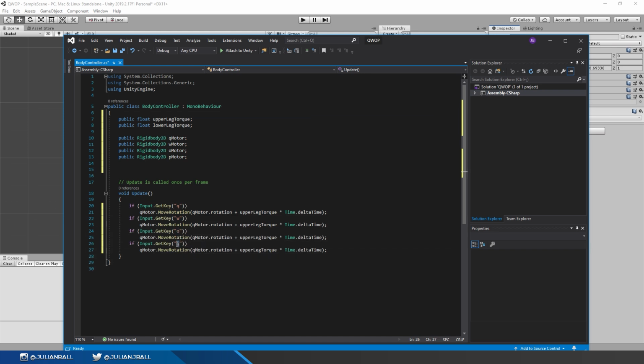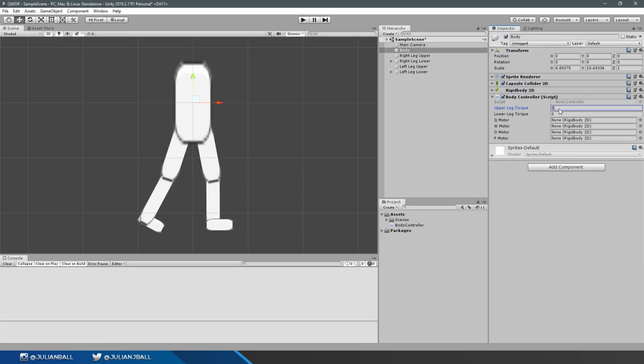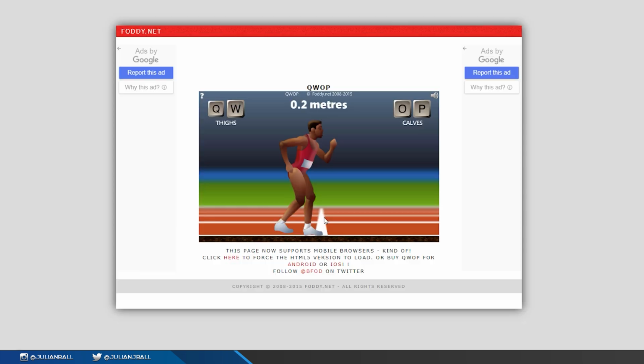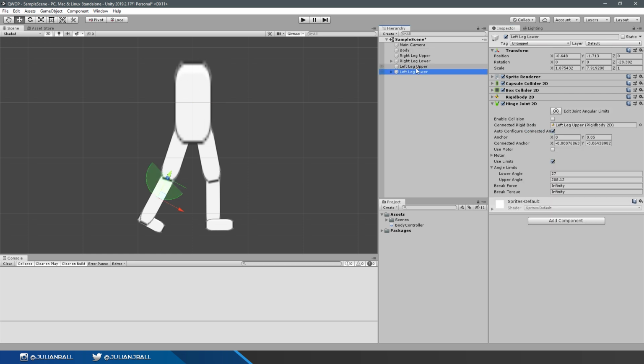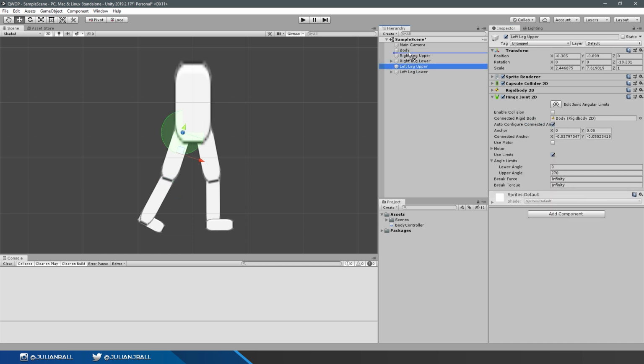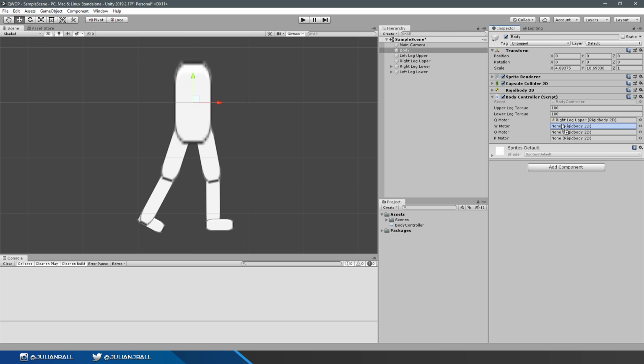O, and then we go P, and I don't know what a number for torque is, 100? Let's go 100. Q is what starts off to be the left leg, and then W is the right thigh. O is... Oh, it's opposite. Q is this left upper leg. Left leg upper. So I'm going to do this in order. So Q, left leg upper. And then W... Okay, let's see what happens.